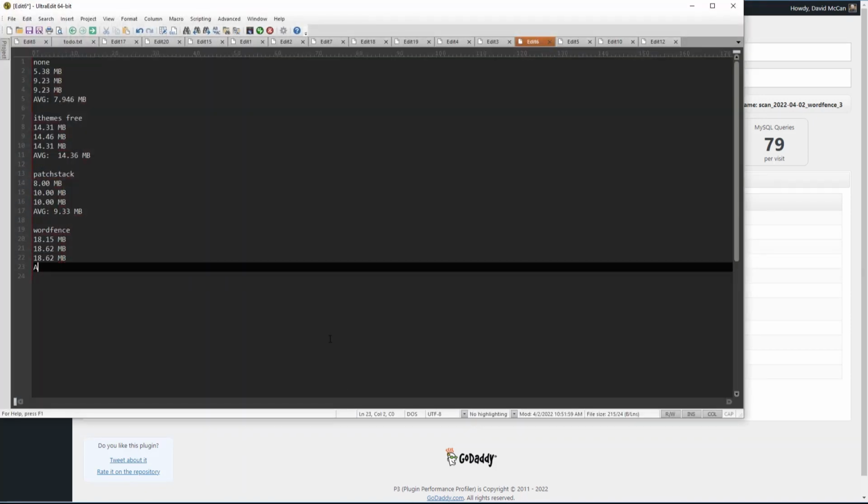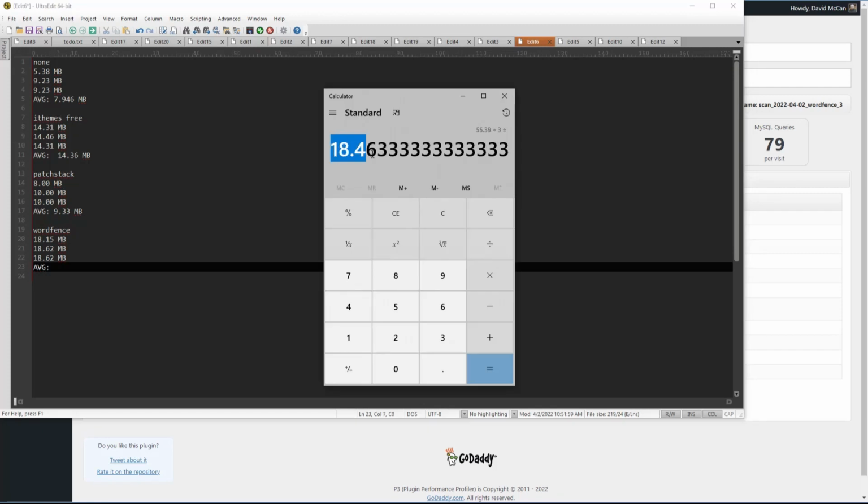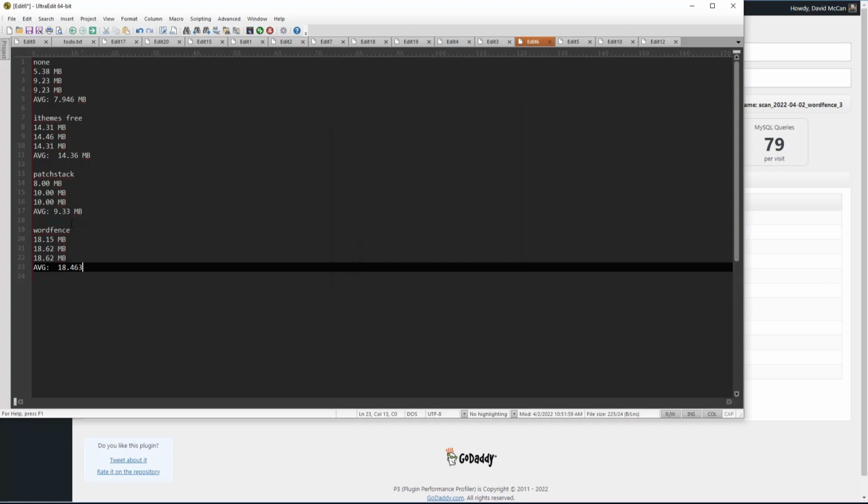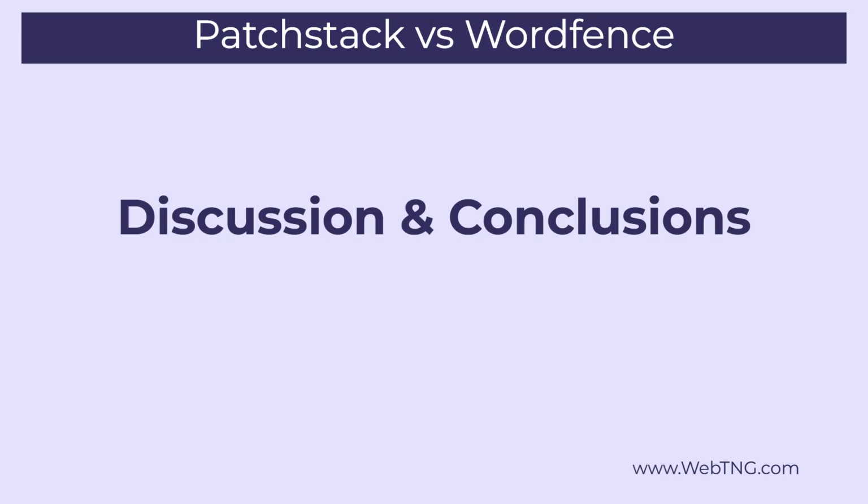Okay, so we have 18.463. So that's pretty close to double the amount of memory use with Patchstack, although you do have more features and things going on. Okay, so that's the kind of walkthrough and review part. Now for some discussion and conclusions.